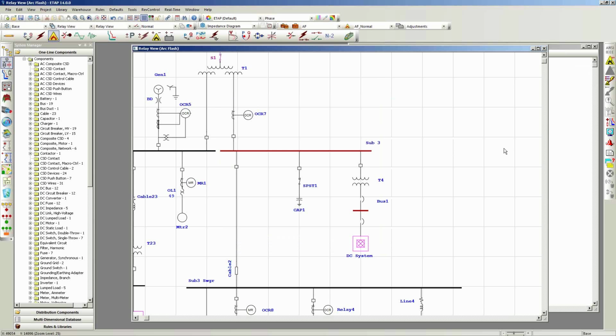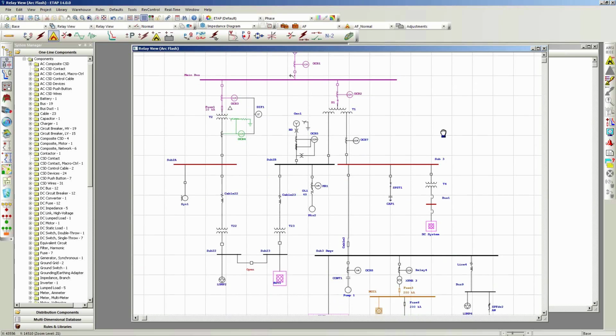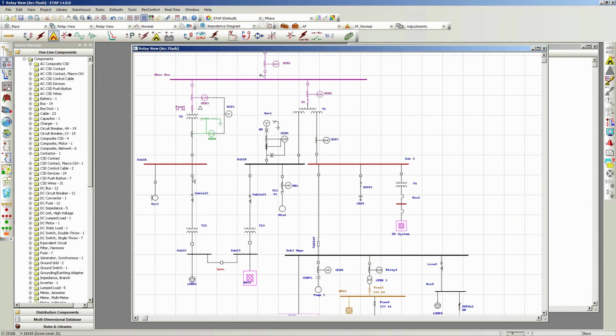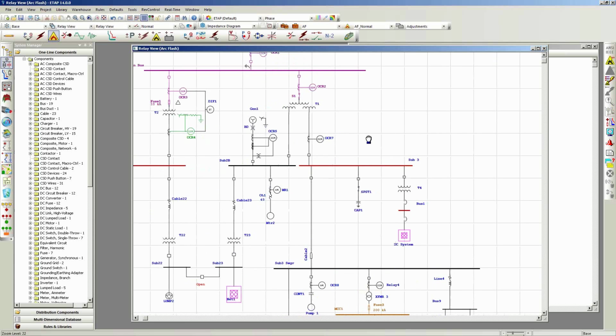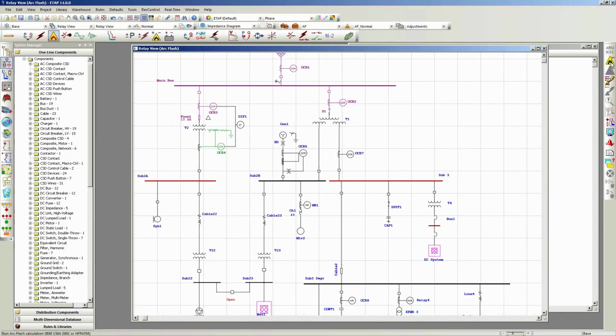So I have a distribution system here. It's a small radial industrial system. And those buses that are highlighted, such as this Sub 2A on the left and Sub 3 on the right, are my fault locations.